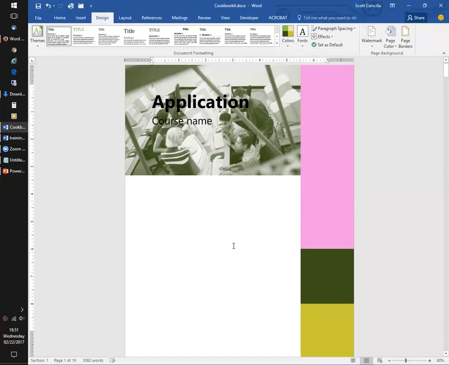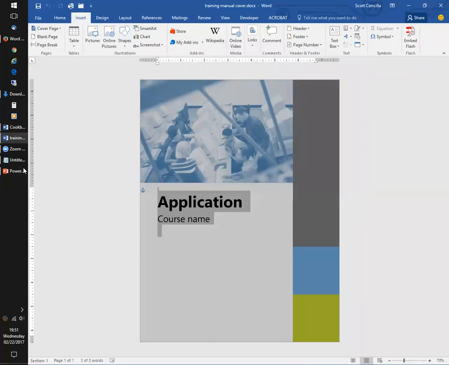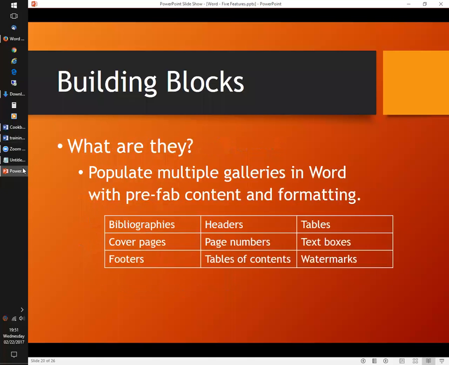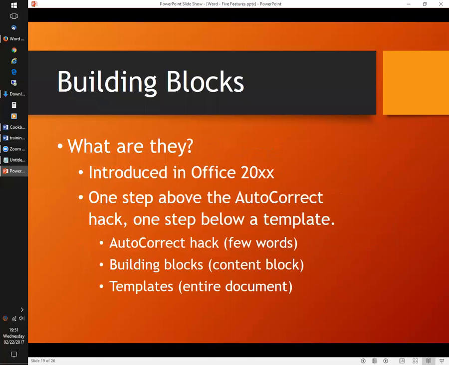Okay. So building blocks, let me come back to my slides. Going back to this first slide, I would put them in between that AutoCorrect hack that I showed you and templates. Building blocks are any sort of content that could be just a few lines, some pictures, some graphics, a table, however much you want to store that's not an entire document, but more than a few words. So it fits kind of right in the middle there.